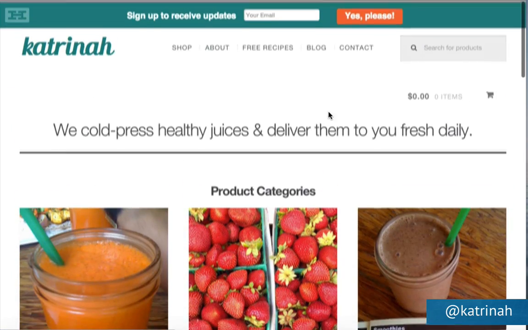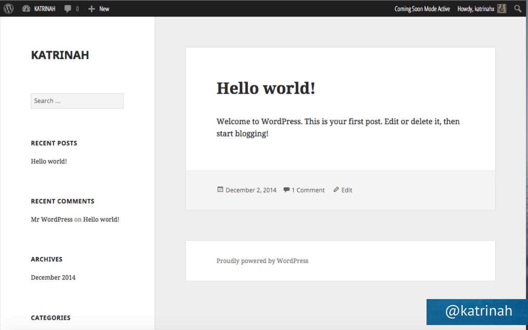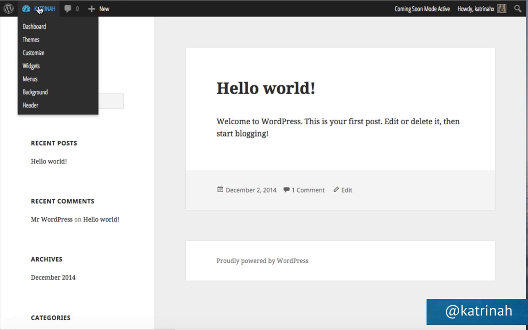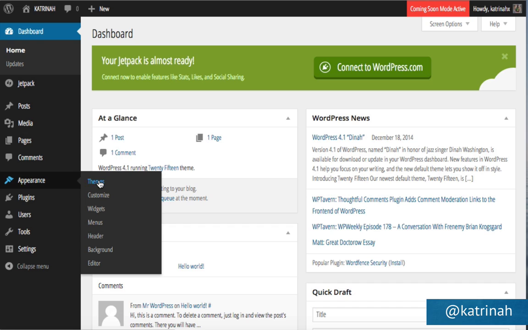Okay, so the first thing that we need to do going back to our website is we need to install the Storefront theme. So going back to the dashboard, I'm going to hover over the website name in the top left-hand corner and click on Dashboard. Then I'm going to scroll down to where it says Appearance, hover over Appearance, and click on Themes.